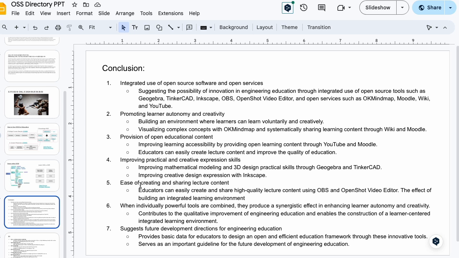Provision of open educational contents and improving practical and creative expression skills. Ease of creating and sharing lecture contents. When individually powerful tools are combined, they produce a synergistic effect on enhancing learner autonomy and creativity, and it suggests further future development directions for engineering education.